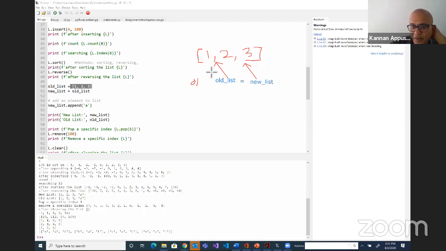Okay, so the object is the same, but you have two different variables that are pointing to the same object. But when you make a copy of this, and I'll walk you through the copy shortly, when you make a copy of the list, it creates another location, and now they are totally different.